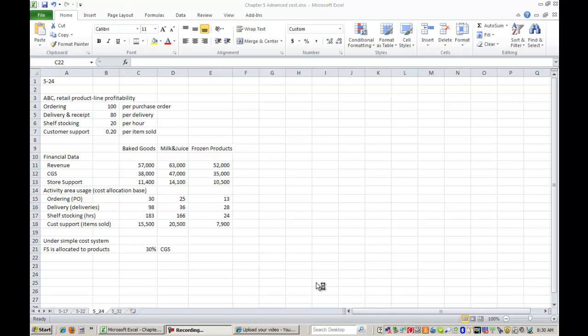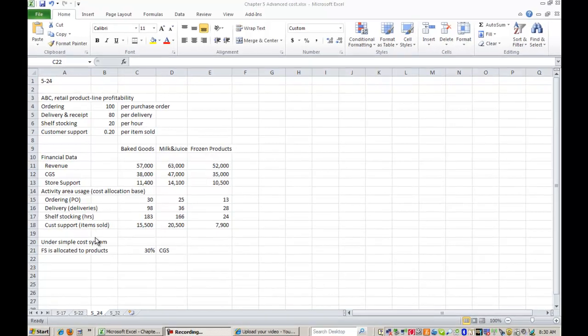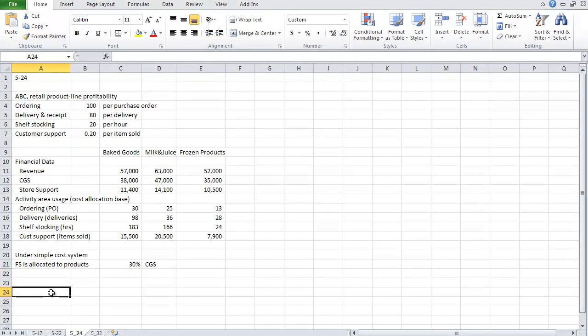We're going to look at 5-24, and I've gone in and loaded the information into Excel. So the first thing we need to do in 5-24 is to use simple job costing to prepare a product line profitability report. So a product line profitability report using simple cost. Simple job cost, product line profitability.